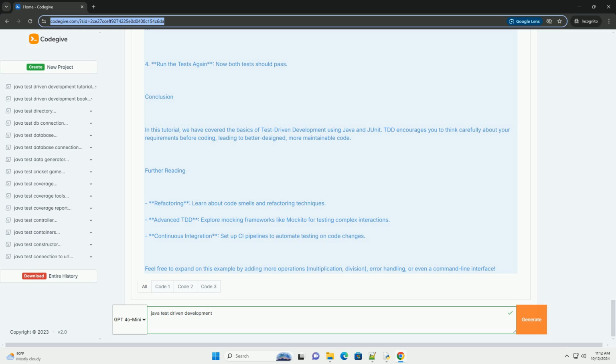Step 5, write the code. Now let's create the Calculator class. Create Calculator.java in src/main/java/com/example/. Step 6, run the test again. Run the tests again. This time, the test for the add method should pass.